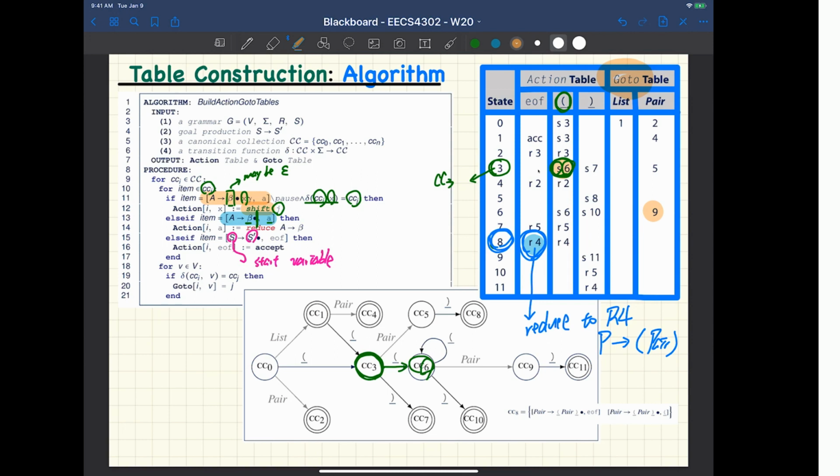Let's say I'm currently in state number 6, which is over here. And then if I take a variable as a transition, as I said, the difference between the action table and the go-to table is, for the action table, transitions are symbols. For the go-to table, the transitions are variables. So now if you take pair, it's as if you take this particular transition, you should go to 9. So these are the two tables. Right?